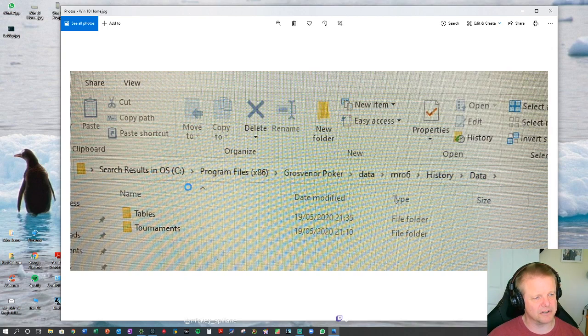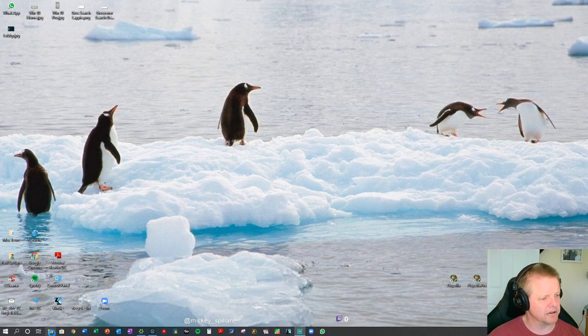So in the C drive, in the Program Files x86 folder, there is a Grosvenor Poker folder. And then you follow this string down, folder data, folder your alias that you're using on Grosvenor. Then there's a history folder and a data folder. And then these are the two important folders that we want to worry about. Okay, so I'll go through that string on my computer.